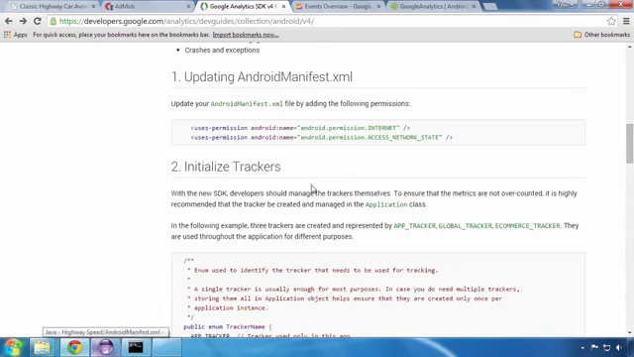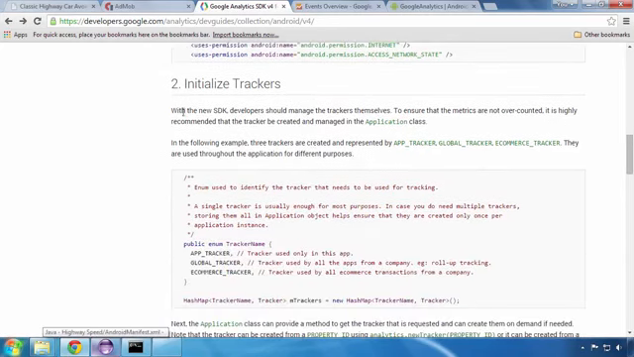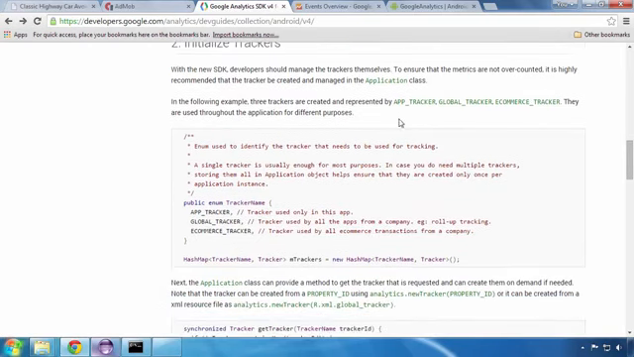Next step is to initialize the trackers. To make sure that the metrics are not overcounted, so we don't count a user activity multiple times, it is recommended that the tracker be created and managed in the application class. In our case, we don't have an application class, so we will need to create one.